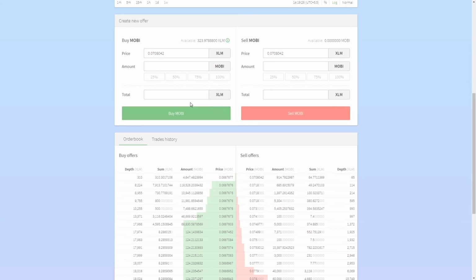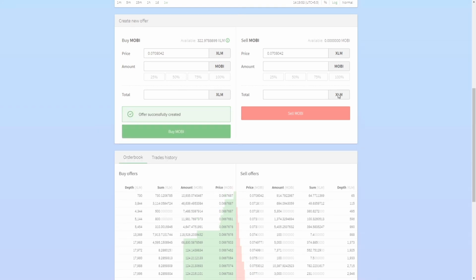So to buy MOBI, let's buy 1 lumens worth of MOBI. Type in 1, select one of the sell offers, and click on buy here. So it tells you here that you will get 14.12 MOBI for 1 Stellar lumens. Stellar network is super fast, and you will see that I'll immediately get MOBI here. Unlike Ethereum, where you have to wait for a long time and there's so much fees involved. Here things are almost instant.